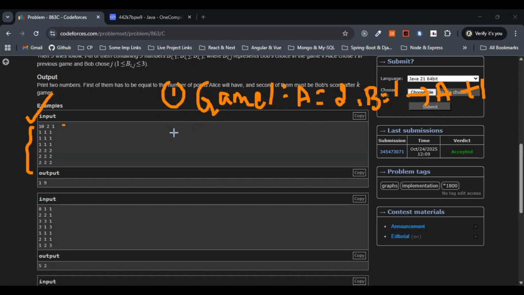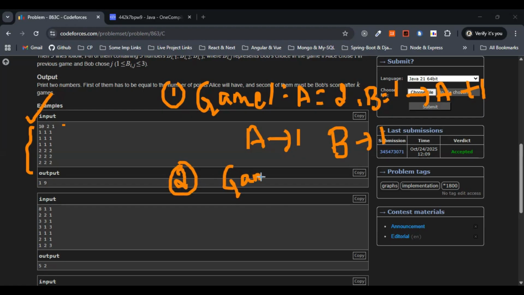Let's move on with the next numbers here. Alice always picks 1 and Bob always picks 2. Just remember this one. Alice always picks 1 and Bob always picks 2. So this is fine, I believe. Now let's move on with game 2. So let me write it over here. Game 2. Now Alice equals 1.